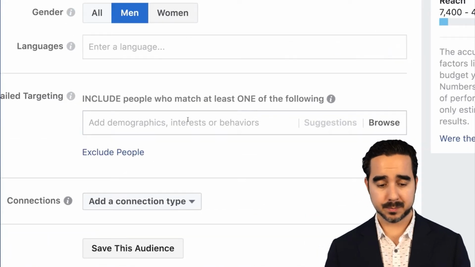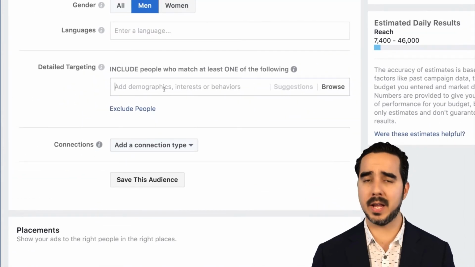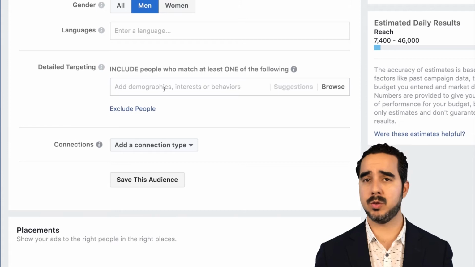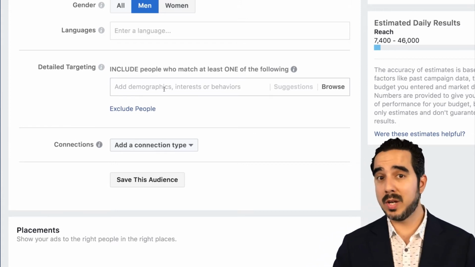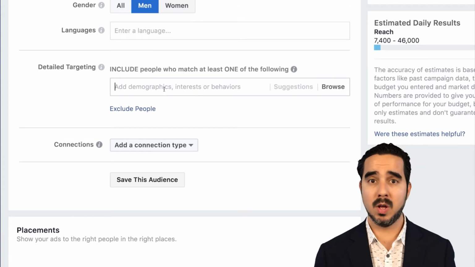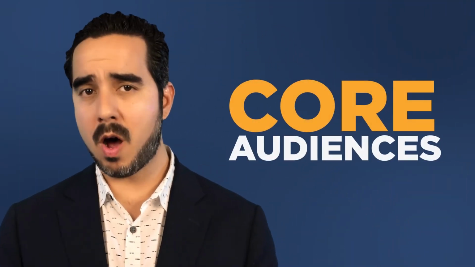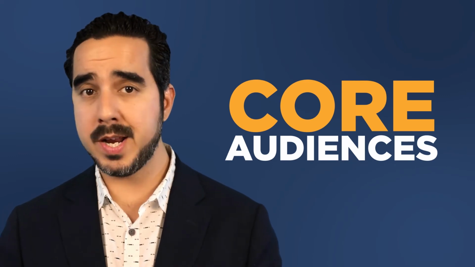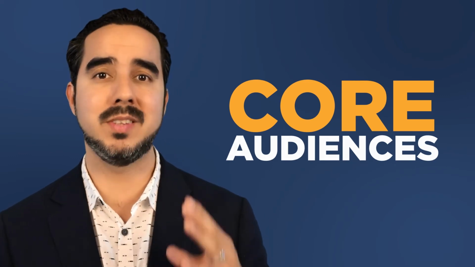So in my case, I want to find people that are interested in business. How do I do that? Very simple. You can actually do the interest targeting. So you can find people. There's something that Facebook calls core audiences. Core audiences is basically an audience of people that are using Facebook's data.